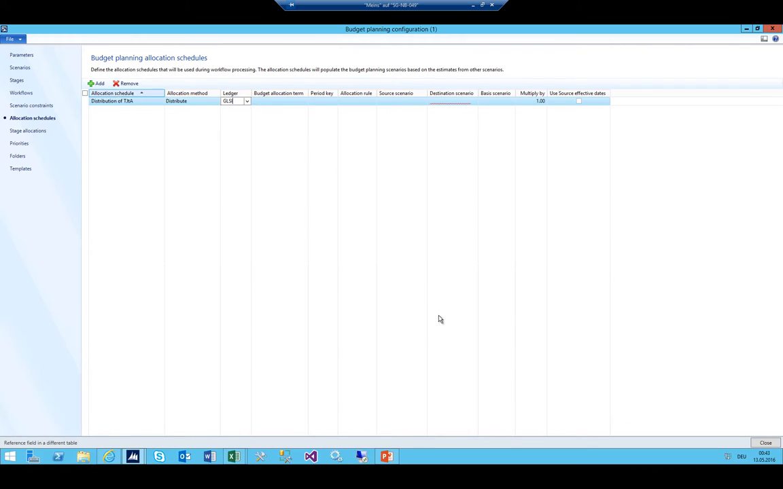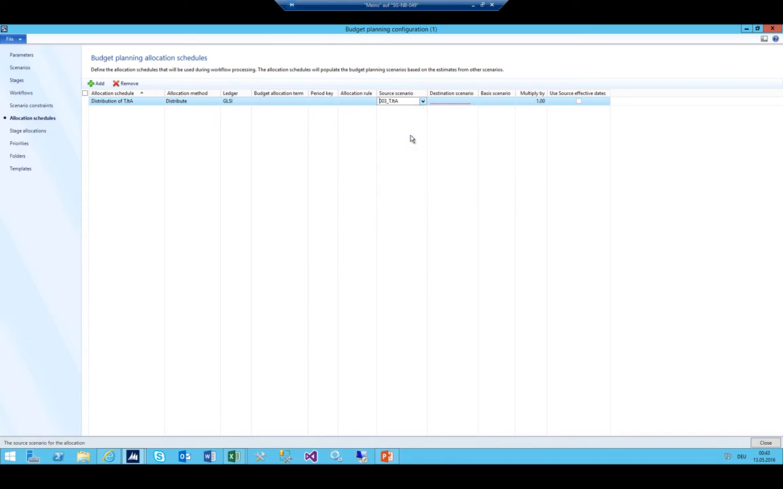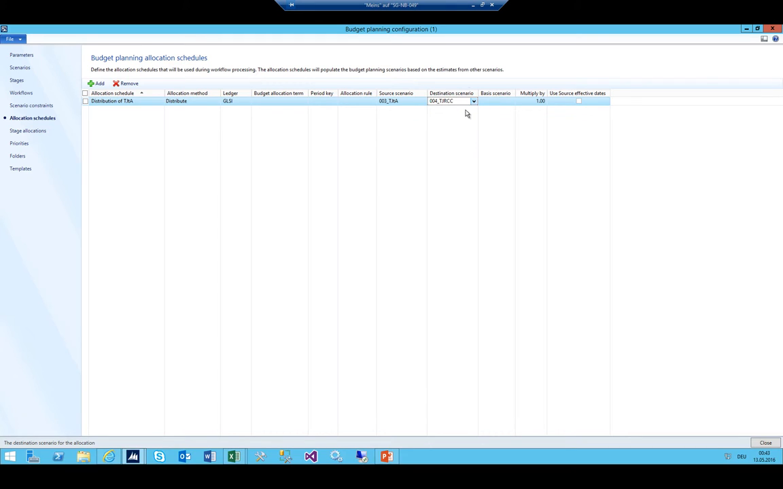So we just say the TJTA stage, which is actually just the budget which the finance guy created and said, well, this is fine, it needs to be distributed in the end from one scenario. So the scenario this year to approve to the destination scenario, which is the next stage, the this year requested from cost center. Good. So this is it.